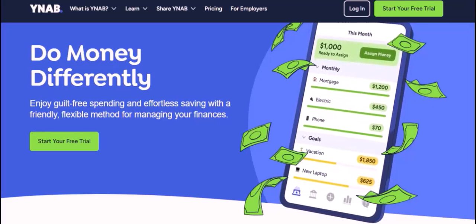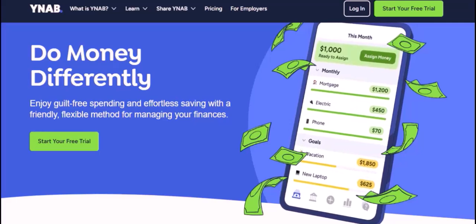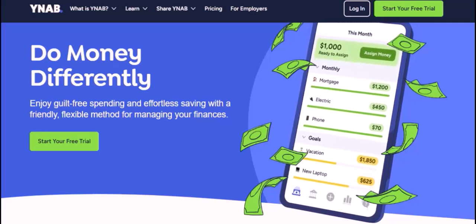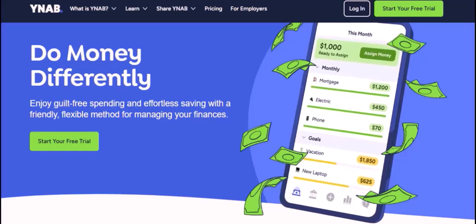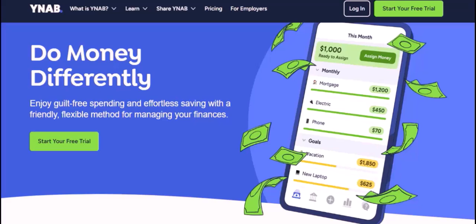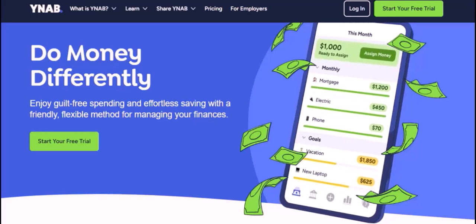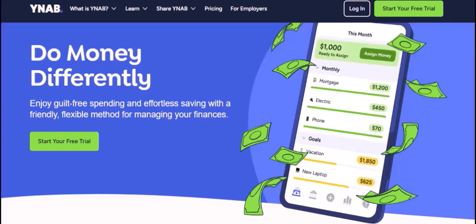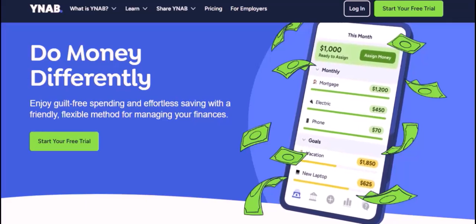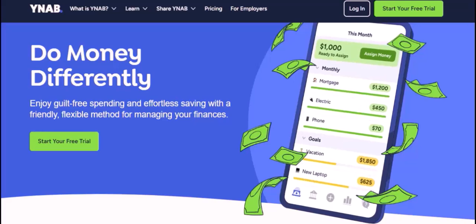In this video, we're going to dive deep into one of the core functions of YNAB, assigning money. The first step in assigning money in YNAB is to categorize your income and expenses. This involves creating categories that reflect your spending habits. For example, you might have categories for groceries, rent, entertainment, and savings.